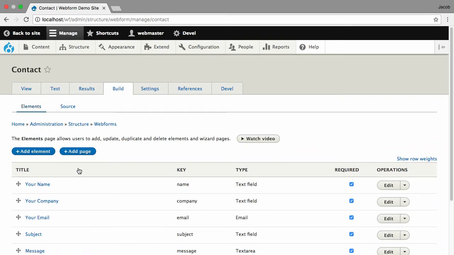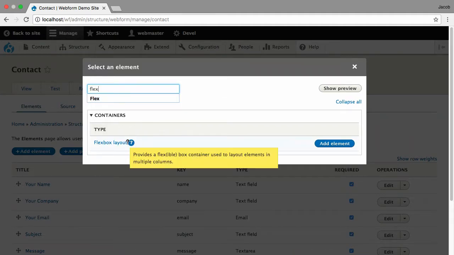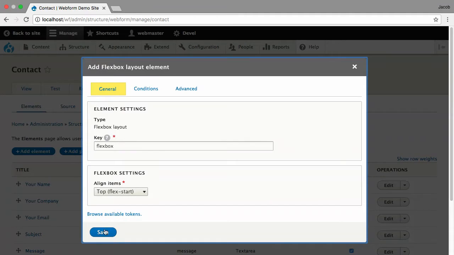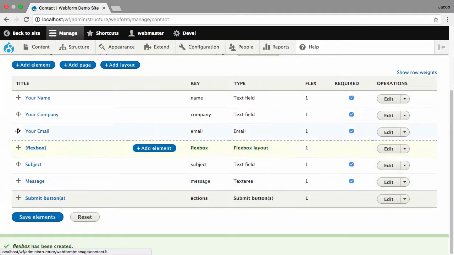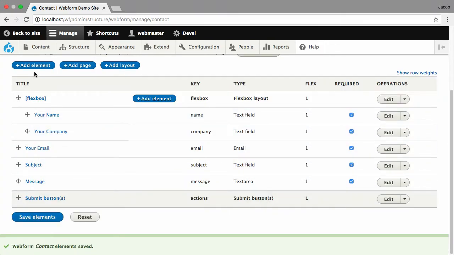Something I want to just move into is show you a little bit of the layout capabilities, because I think it helps people start wrapping their head around the flexibility of building. There is support for Flexbox, which is a CSS3 standard for multi-column layout. And you can add a flexbox element, which is a container. Just going to quickly add it. It goes to the bottom, but I'm going to bring it up to the top. I'm going to move your name and your company under it.